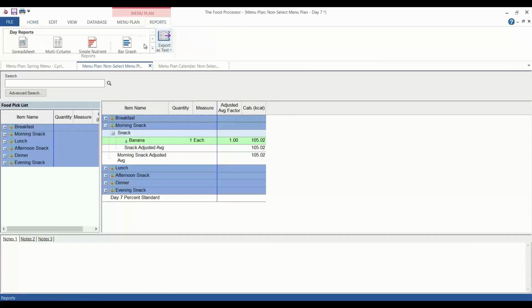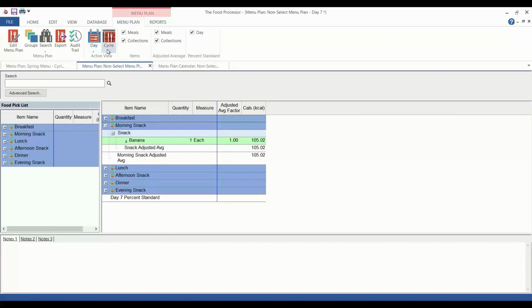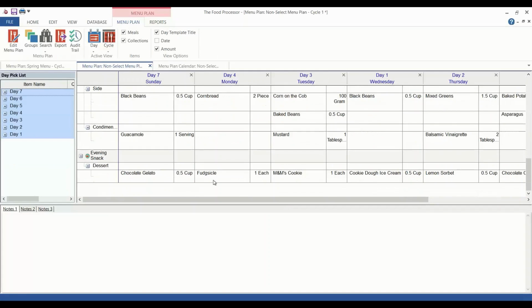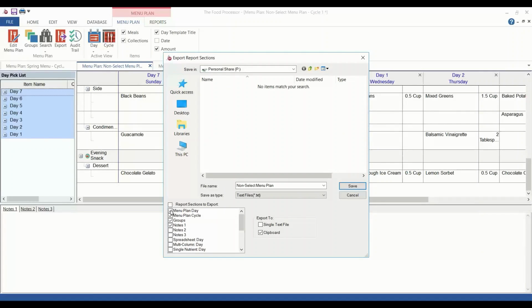So if I do go back to my cycle, so if I want to export this information, I'm going to right mouse click and do export report. I want to export my menu plan cycle. And then here I can export day reports as well as cycle reports. So say I wanted my spreadsheet report, my multi-column report, and maybe where my source of calories or fats are going from, I can export that as a text file or to clipboard. And I'm just going to press save.